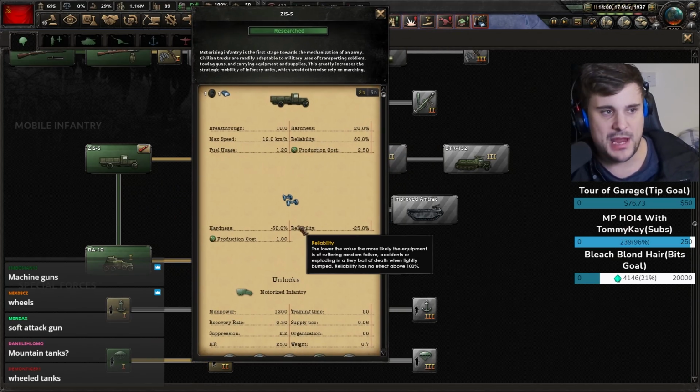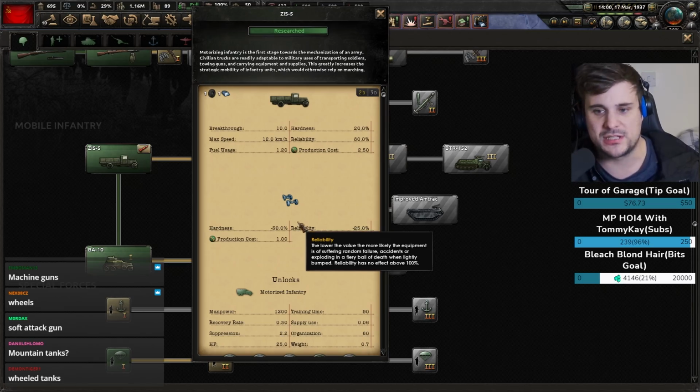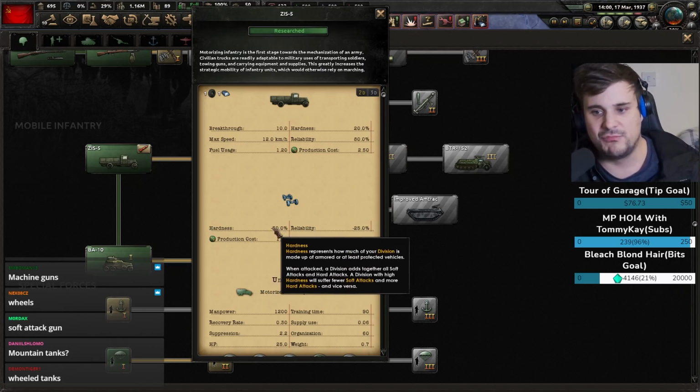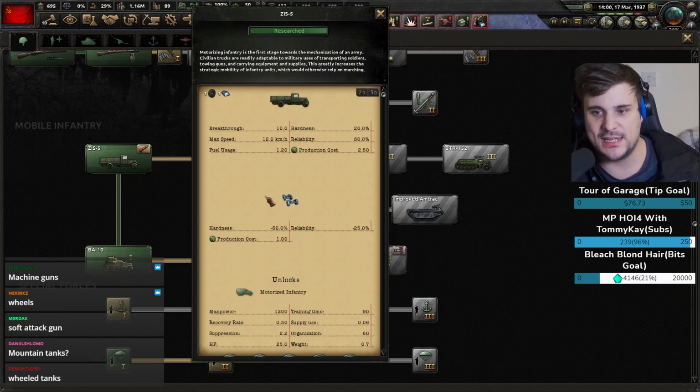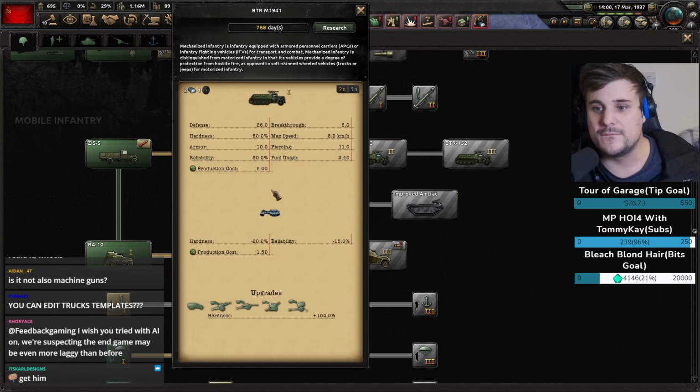It's the suspension. So if you go for motorized, you get the first level of suspension. This suspension is not made for tanks, really. It is basically a truck suspension, which has reduction of hardness, reduction of reliability. It is an awful suspension that is very, very cheap. And we also have the half-track suspension, which is more reliable.